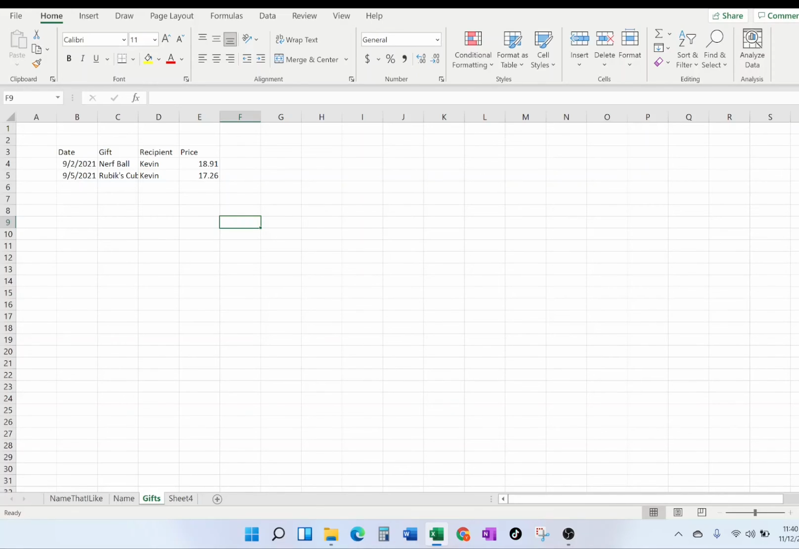Especially as our gifts get more and more numerous, I'll probably want to know where we purchased each of those gifts. Now, of course, we know we can highlight and move our data, but in this instance, I want to show you another way to do that. I already alluded that I want to add a column.